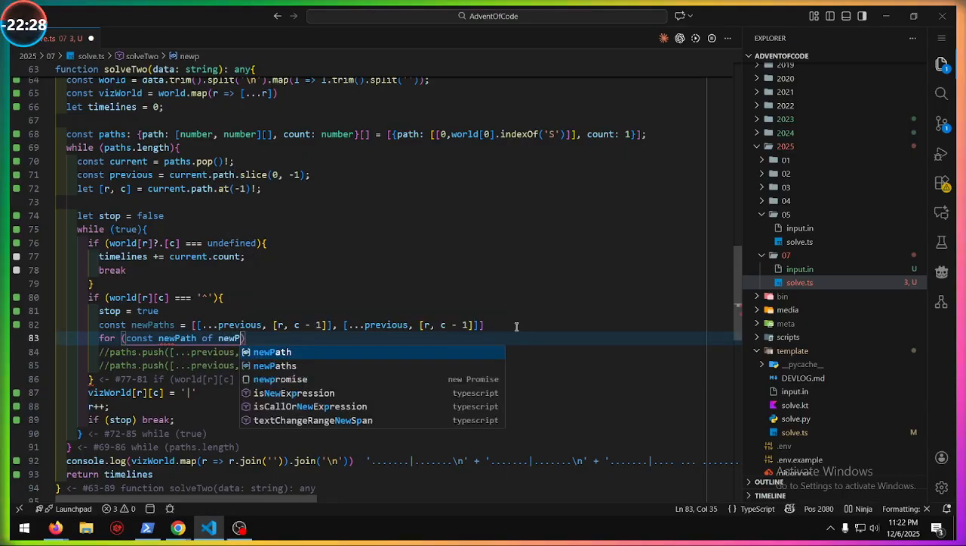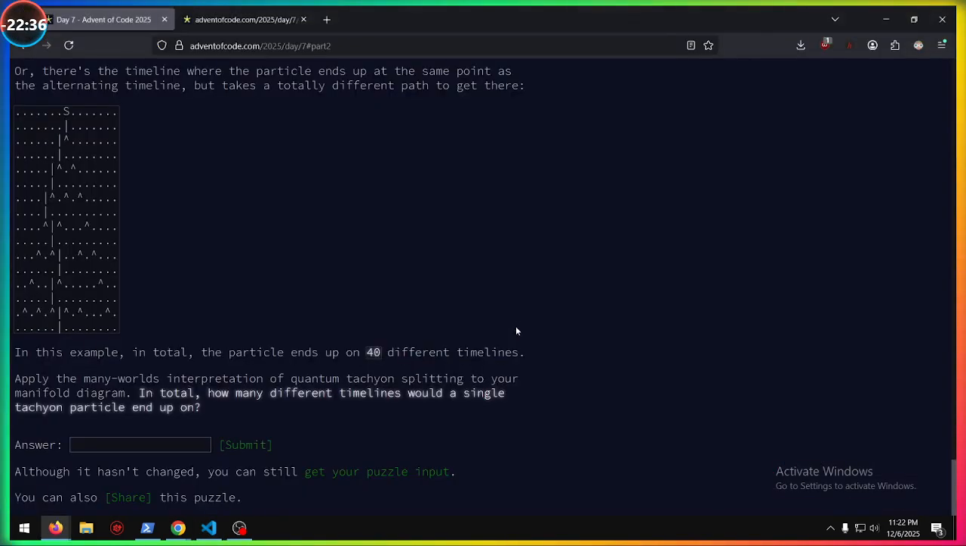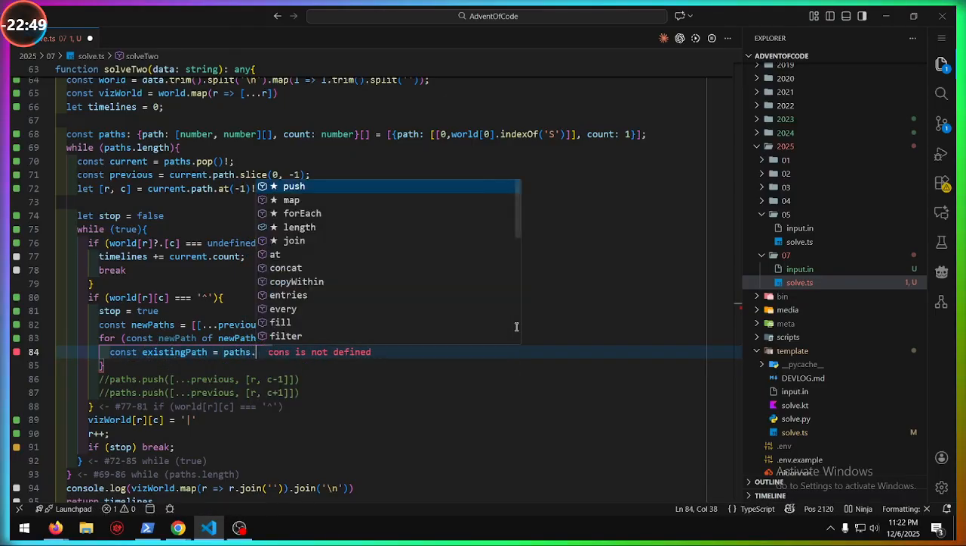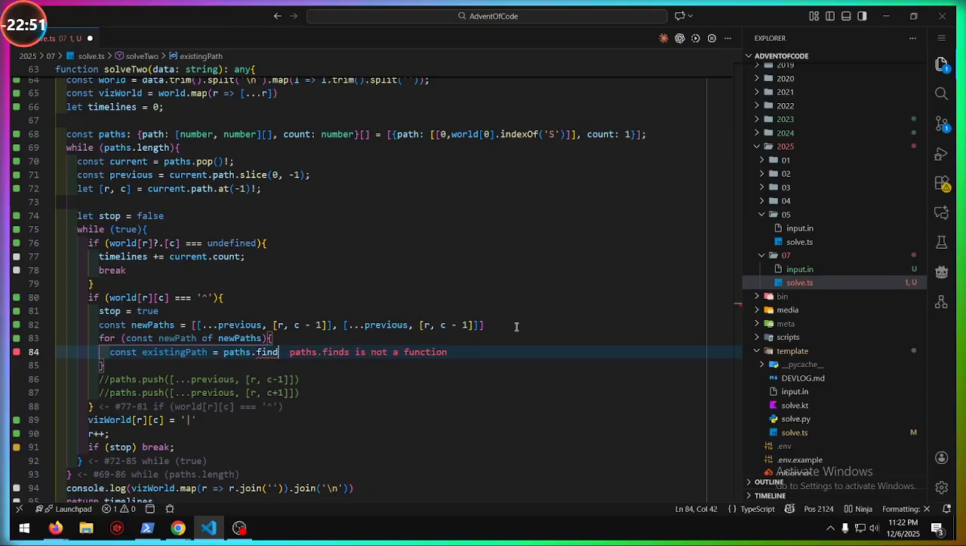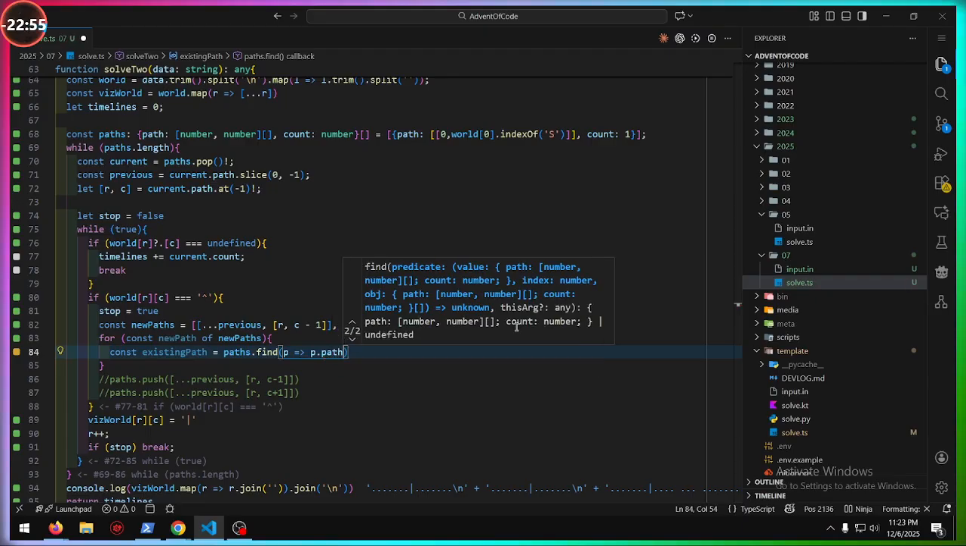Path of paths. Now, since this is, what is it? This is breadth first, or whichever this is. If this was breadth first, I'd make people do an optimization. I don't know if it is, though. I don't know if I've done it that way, so I don't think I can do that optimization. But existing path equals paths that find p dot path. That's gonna be the fun part.